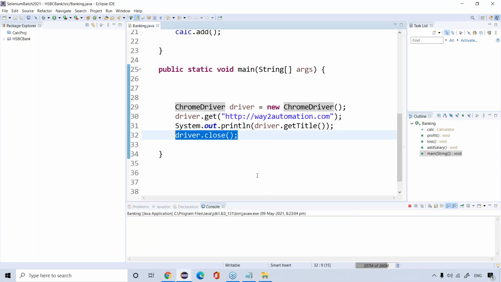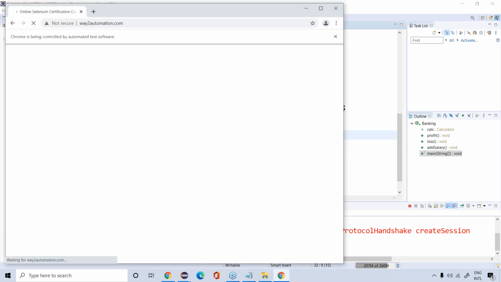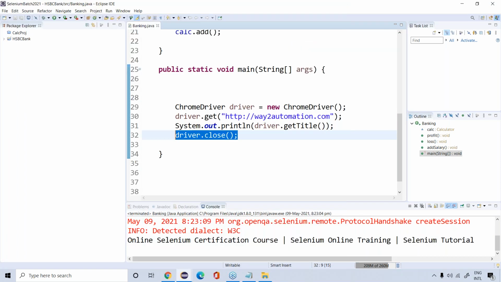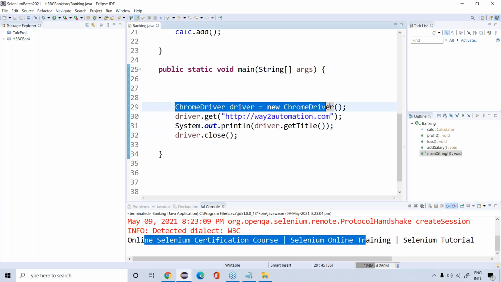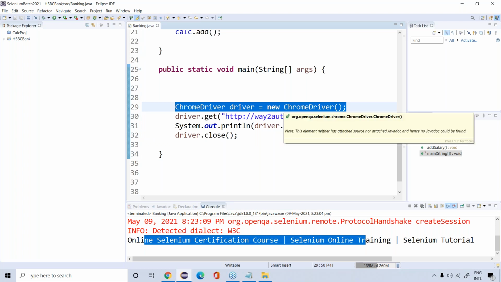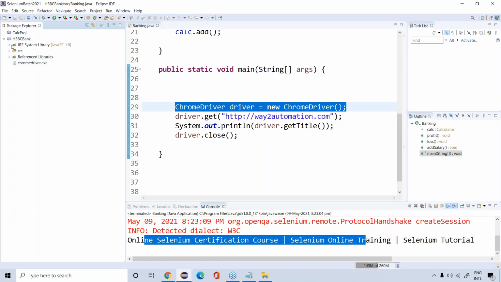So run it as a Java application. And see, it navigated to waytoautomation.com, printed the title, and then closed the browser. So the execution is very fast. Since this class is an external class in a third-party project, we downloaded that project in the form of a jar file. This is the jar file that we downloaded, Selenium Server standalone 3.141.59. This is the current version of Selenium.